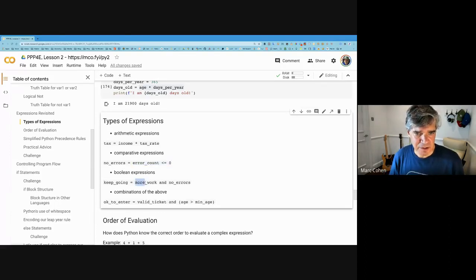And then there are Boolean expressions, and these use those Boolean operators I just showed you. In this case, I'm setting a variable called keep going in the case where I have more work to do and there's no errors. And here's a place where the logical and makes perfect sense. If there's more work to do, but I have errors, then I want to stop. If there's no errors, so the status is fine, but there's no more work to do, then I also don't want to do anything. Obviously, if I don't have work to do, I don't want to keep going. So the only time I want to keep going is if both conditions are true. There's more to do and there's no problems going on right now. So that's a Boolean expression.